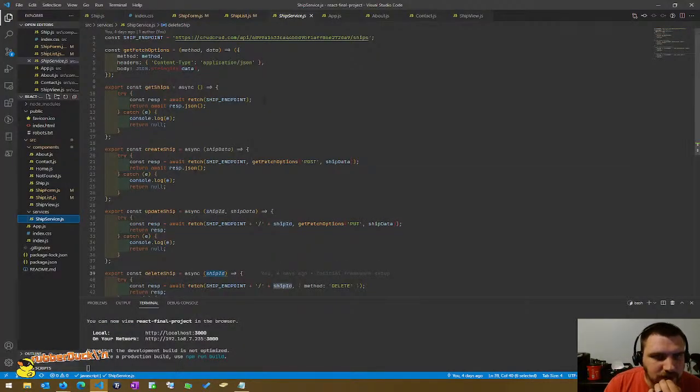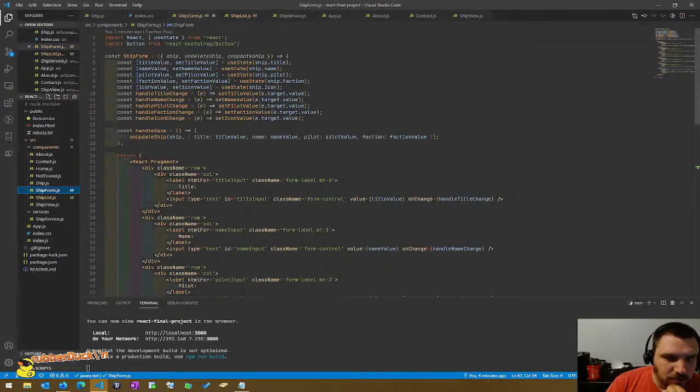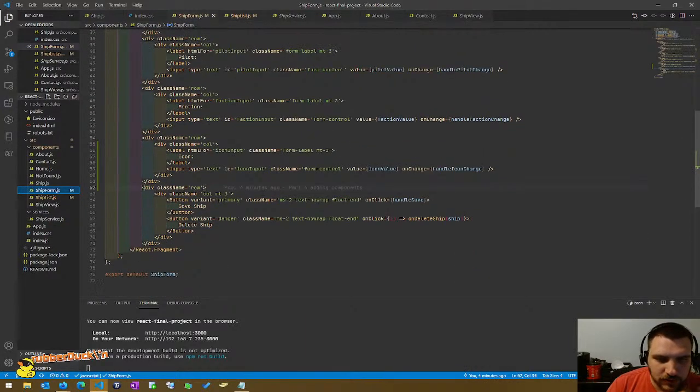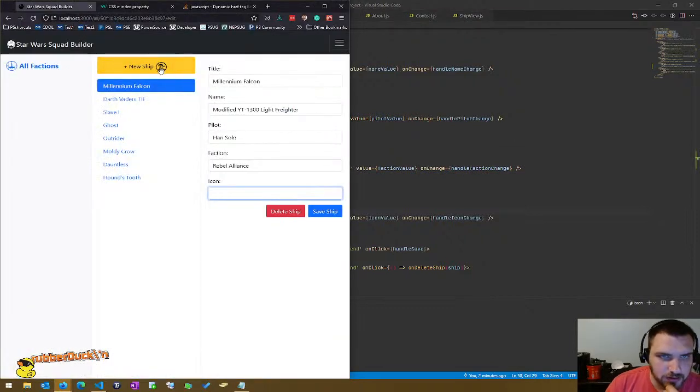So it's not saving, so we're missing something. All right, so let's go all the way back down to our form. So we have icon value, icon. Let's try a new ship.